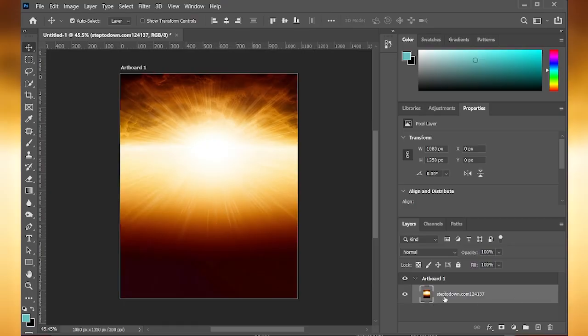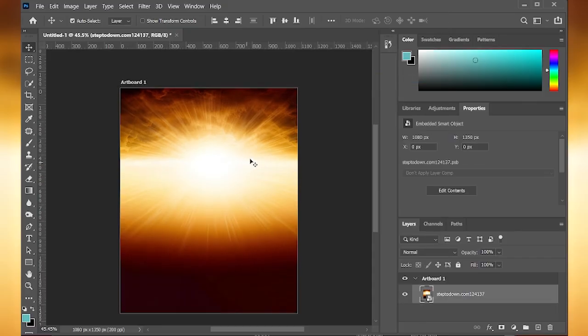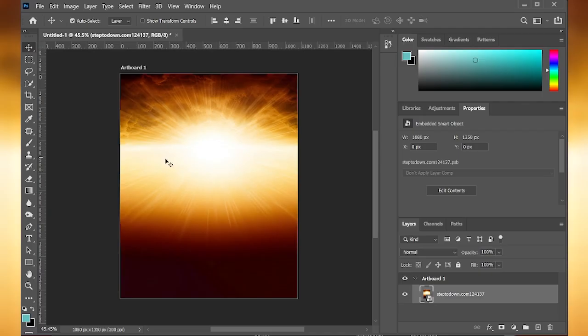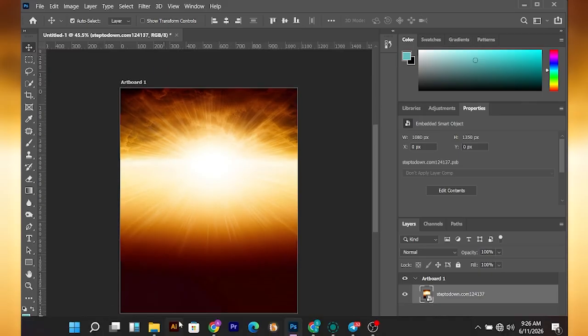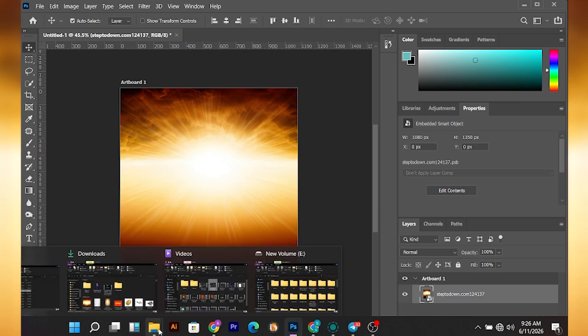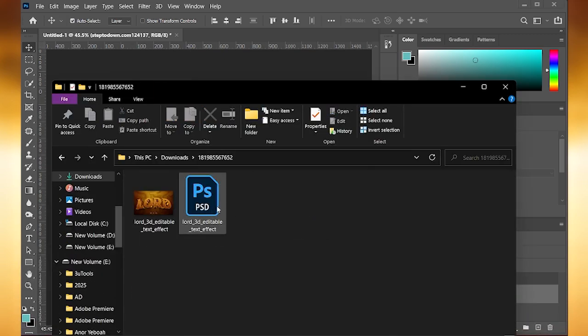Then the next thing I want to do is to make this a smart object. Then we are going to work on the text that we are going to be using, which is a 3D text I downloaded from Magnific, formerly Freepik.